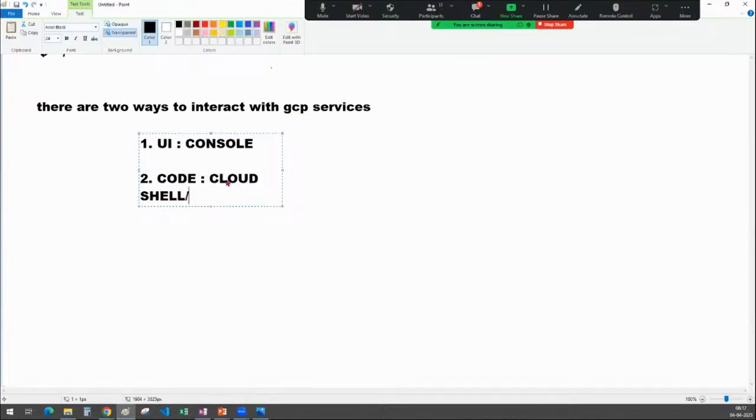Okay, or SDK, Cloud SDK. In the UI, we interact with the help of the user interface, nothing but drag and drop, clicking something. That is what a UI is. If you want to use any service in GCP, you can go this way. This is a manual process.